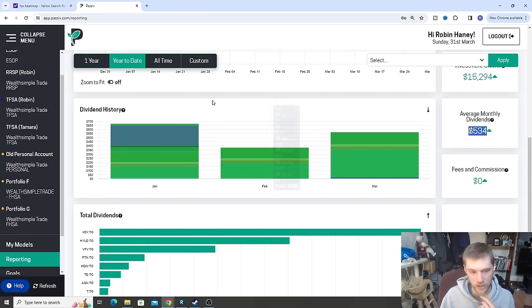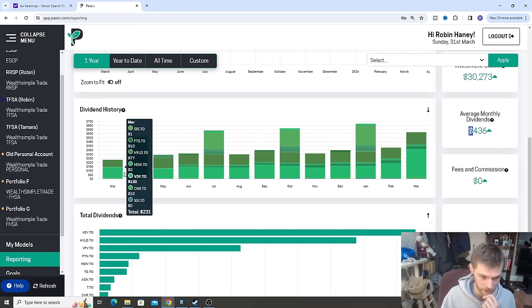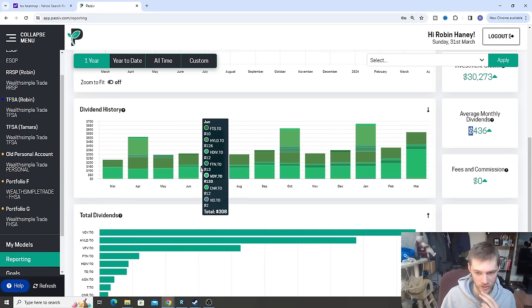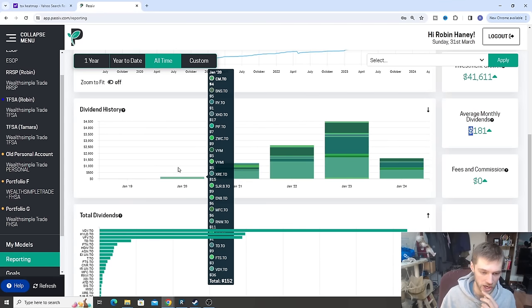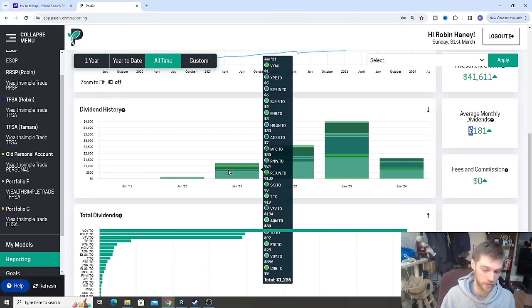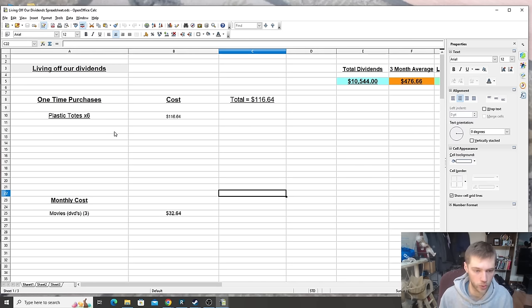So it's been pretty consistent. We can go over the 1 year return and see how the dividends have been consistently growing year over year. March of last year, we hit $231, so we're definitely going to hit more this year, and we're just consistently growing. We can go all time as well and see it by year. In January of 2020, our first year of investing inside this TFSA, we made $152, in 2021 it went up to $1,236 in 2022.